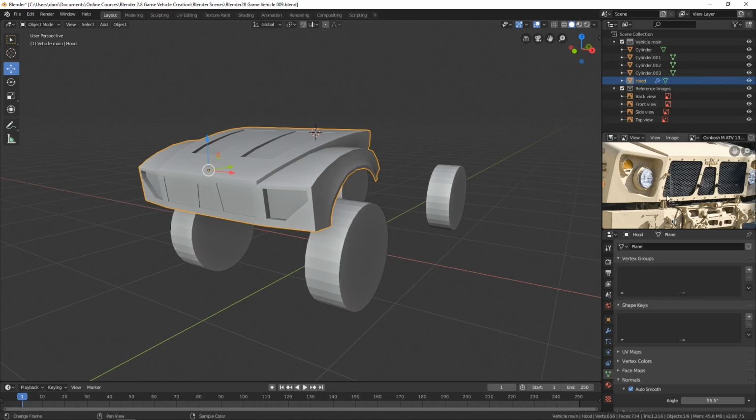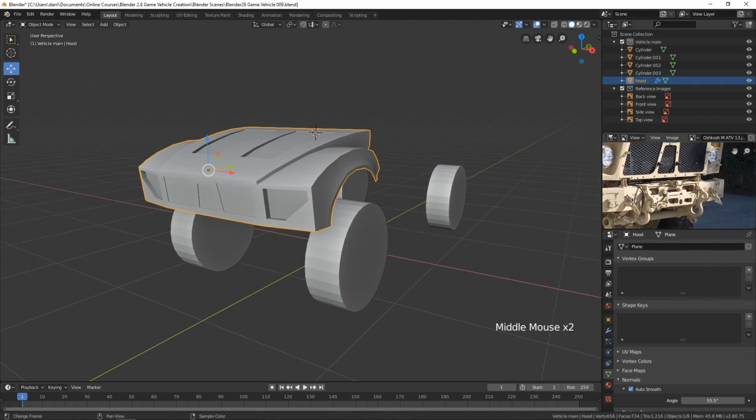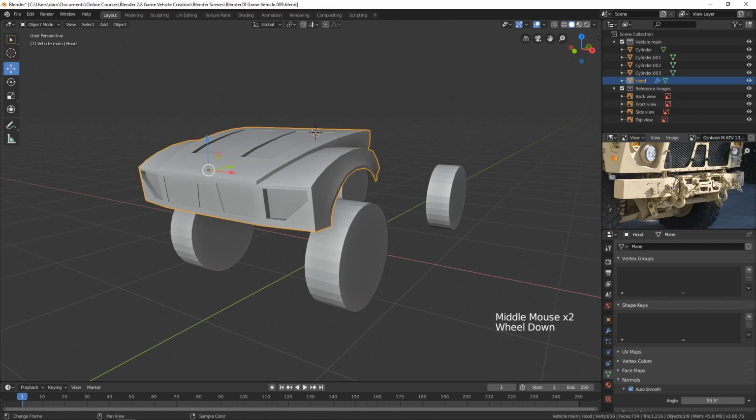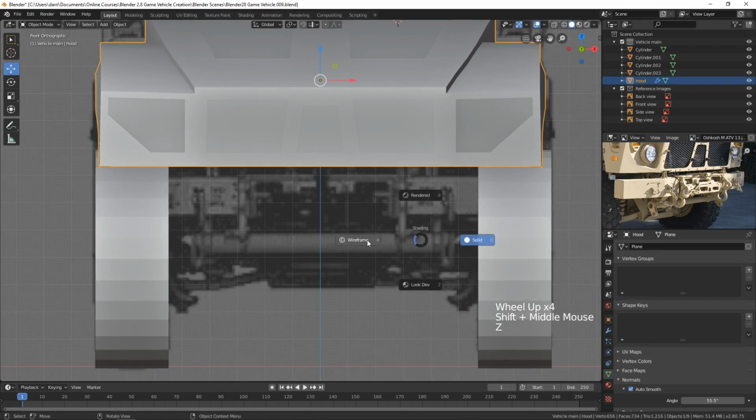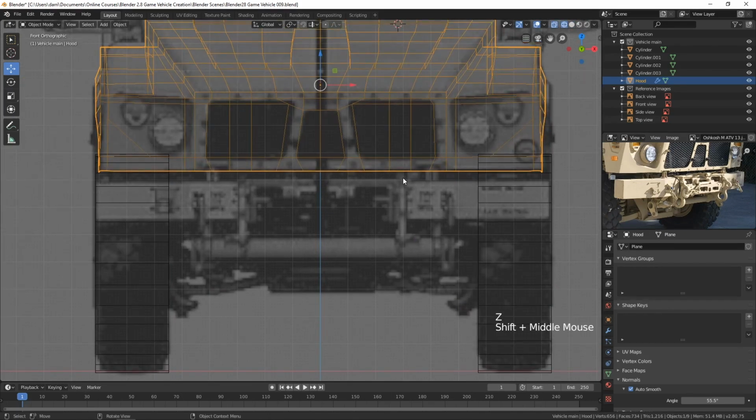All right, so let's work on this bumper here. First of all, I'll just block in the two sides of the bumper. Let me hit the 1 key and go to the front view, and then I'll hit the Z key and go to wireframe. And so we've got this piece here and this piece here. So let's block these in.